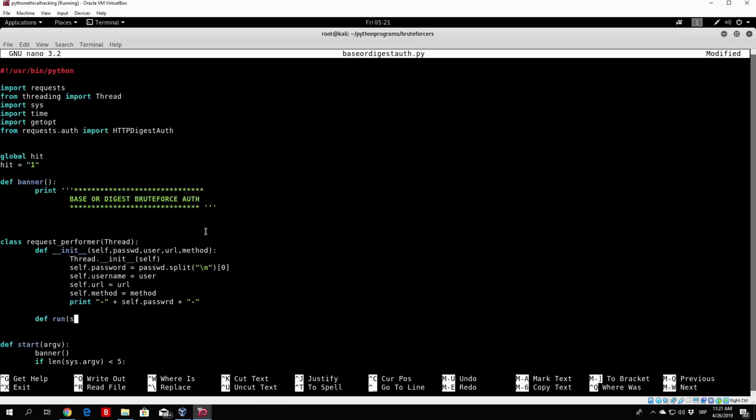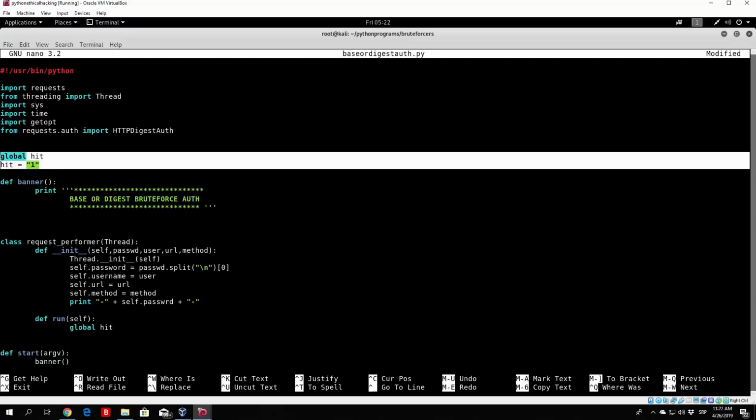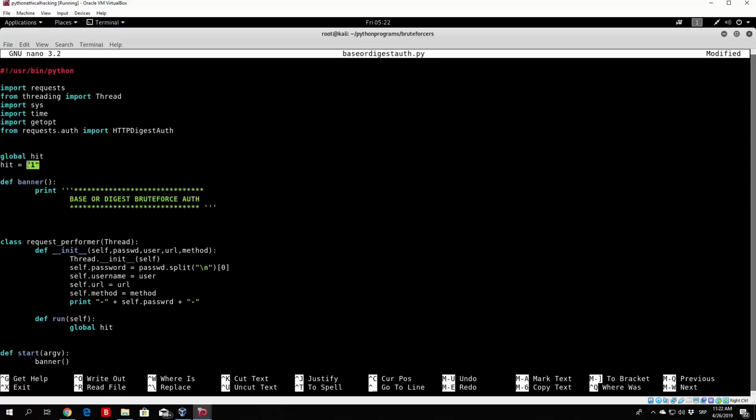Def run, every function in the class has to take a self object, so we can actually pass these different variables to the function in the class. We will right here use the global hit variable, which we coded at the beginning of the program itself, which is currently set to 1.